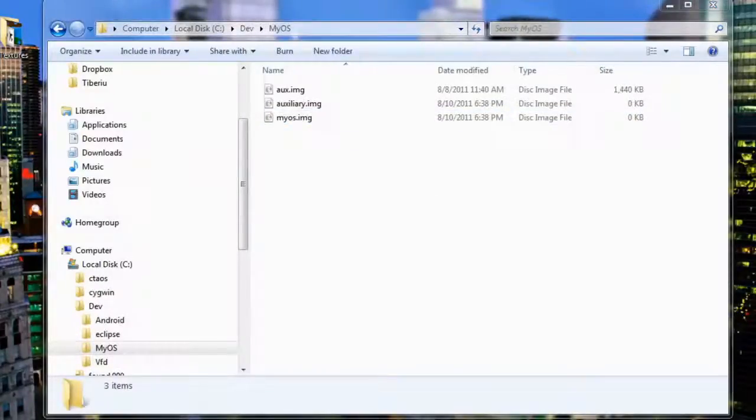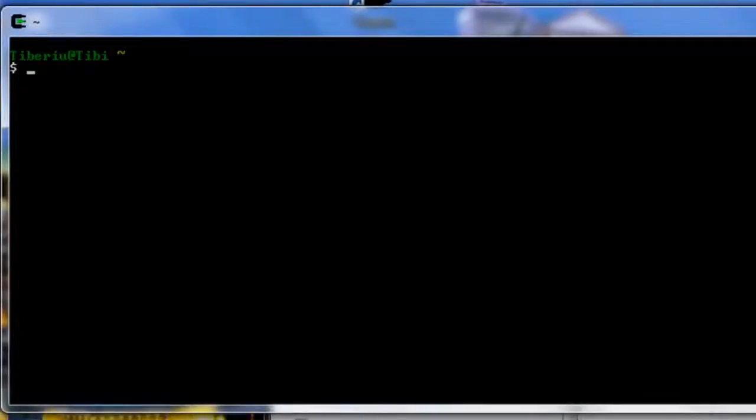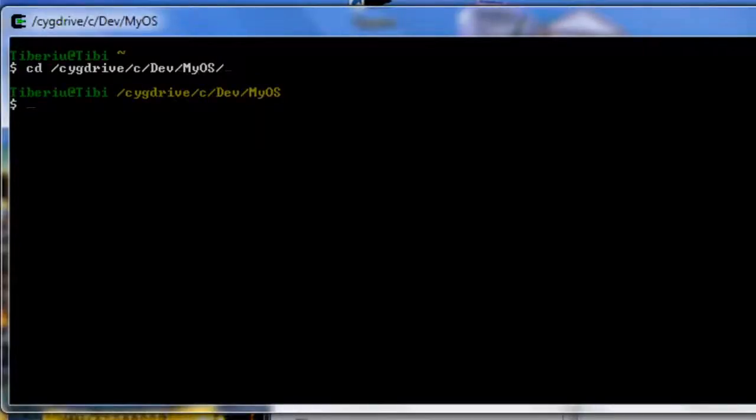Now launch Cygwin. And let's also navigate to the work directory, /cygdrive/c/dev/myos. Now let's type in dd, which is the command we are going to use. We used it on Linux too.